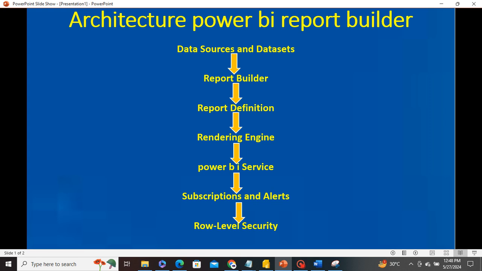Datasets represent the result set of a query that you run against a data source. Each dataset can be based on a different data source and can include data from multiple tables or views. Report Builder, a standalone tool used to create paginated reports. It provides a user-friendly interface to design the layout of the report, define data sources and datasets, and configure parameters.